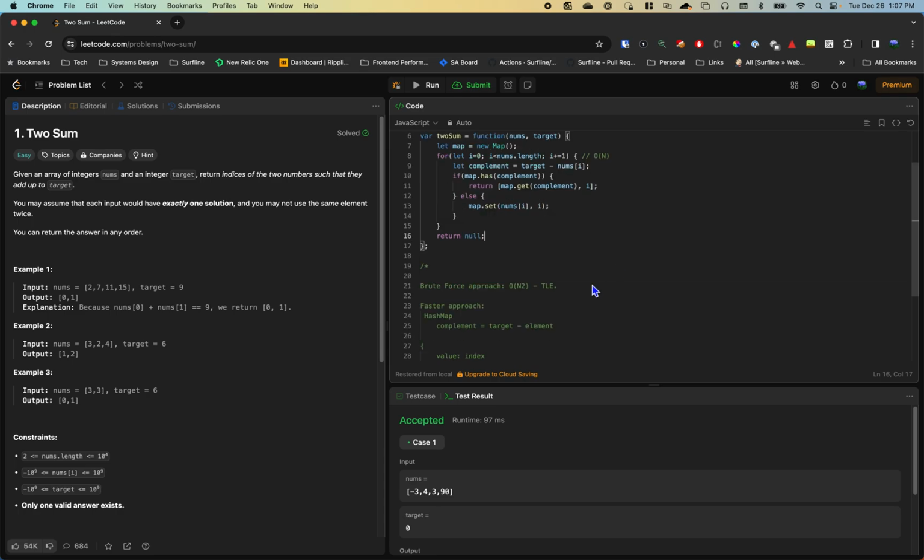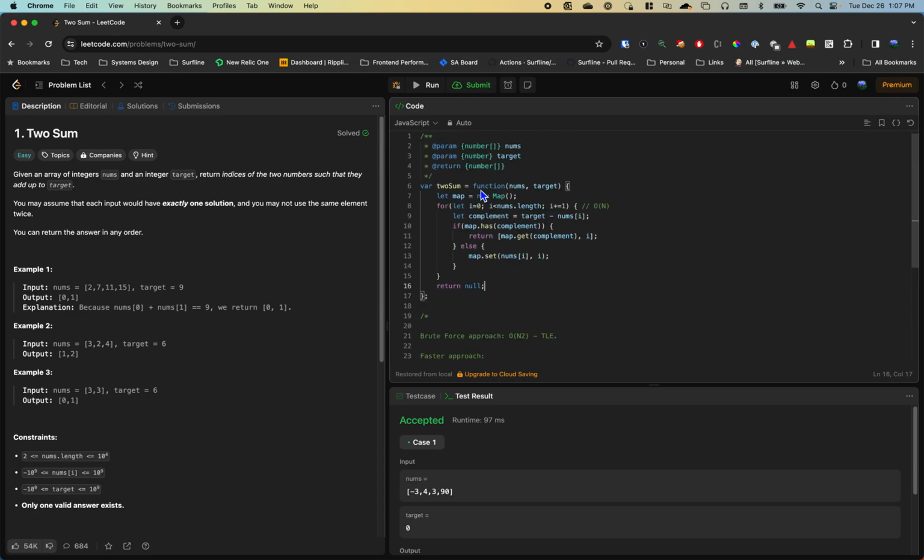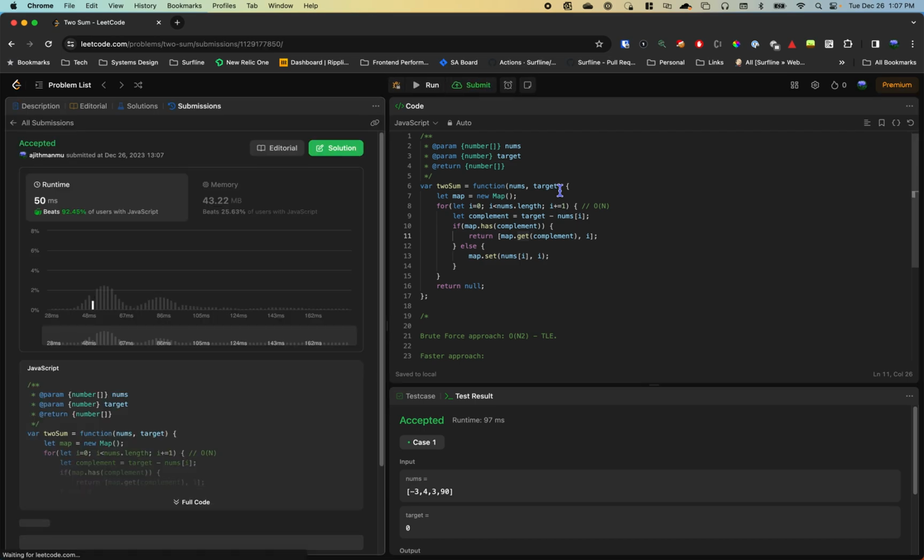So overall the time complexity will be order of n, and the space complexity will be order of n. Let's try to submit this. Okay, perfect. So that is the solution for the two-sum problem. Thank you.